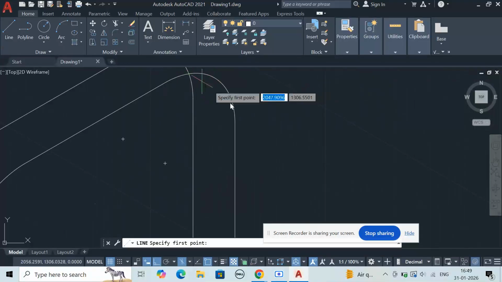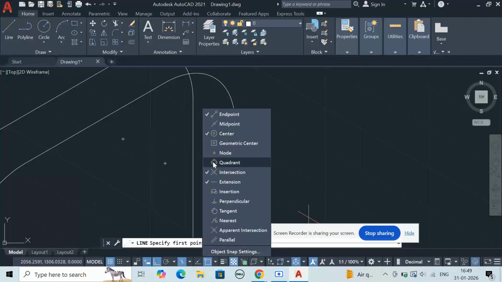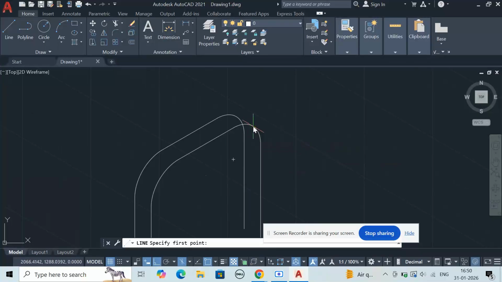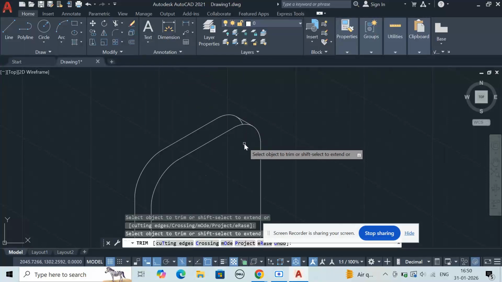Now draw the line. Go to object snap on the quadrant. Now draw the line quadrant to quadrant. Now delete the unnecessary objects.